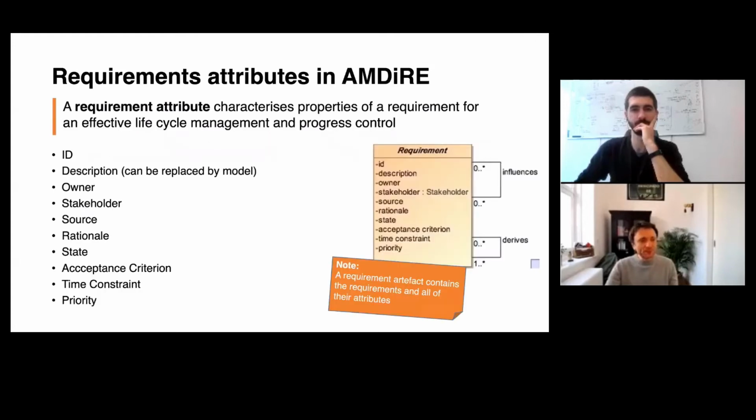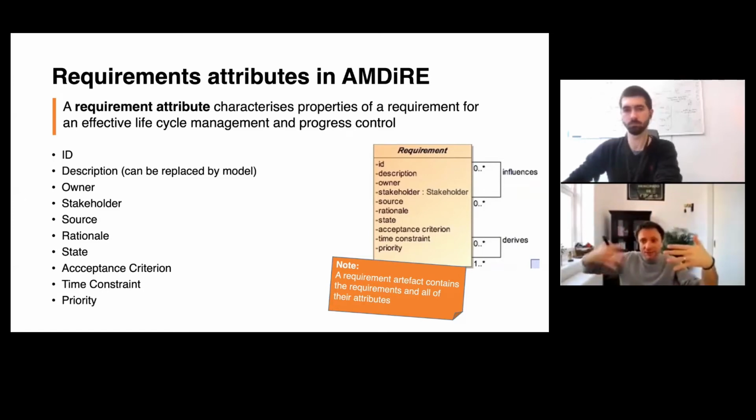Now, what is a requirements attribute? A requirements attribute characterizes properties of a requirement for an effective lifecycle management and progress control. As I mentioned earlier, requirements attributes define meta information related to my requirements, and they serve as a basis for a multitude of different activities related to these requirements. So in essence, every single requirement has a set of attributes, and my requirement specification has not only the requirements, but also all the associated attributes related to these single requirements.